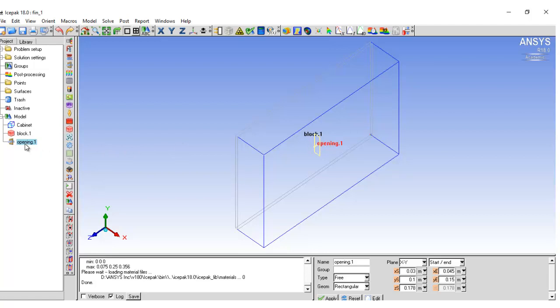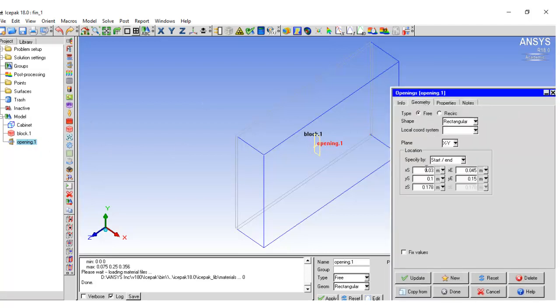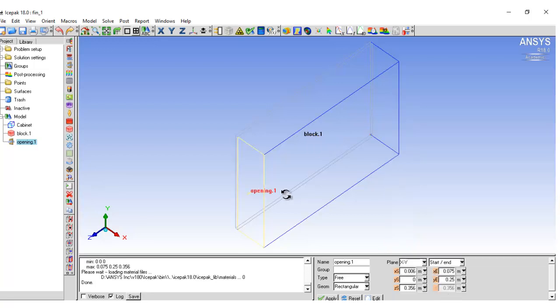And we also double click it, and we change the geometry information. x starts at 0.006 and ends at 0.075, the y-axis 0 to 0.25, and the z-axis 0 to 0.356, and we can click done, and we can find now this side is an opening, and the air can come in or get out. It's totally free.